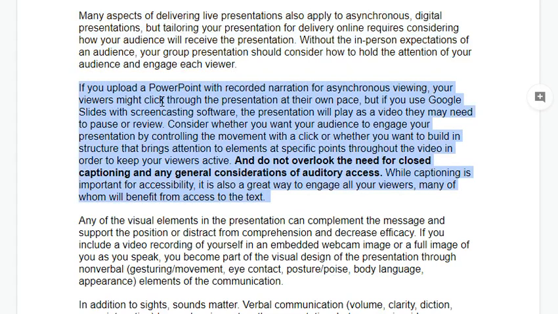But if you use Google Slides with screencasting software, the presentation will play as a video they may need to pause or review. Consider whether you want your audience to engage your presentation by controlling the movement with a click, or whether you want to build in structure that brings attention to elements at specific points throughout the video in order to keep your viewers active. And do not overlook the need for closed captioning and any general considerations of auditory access. While captioning is important for accessibility, it is also a great way to engage all your viewers, many of whom will benefit from access to the text.